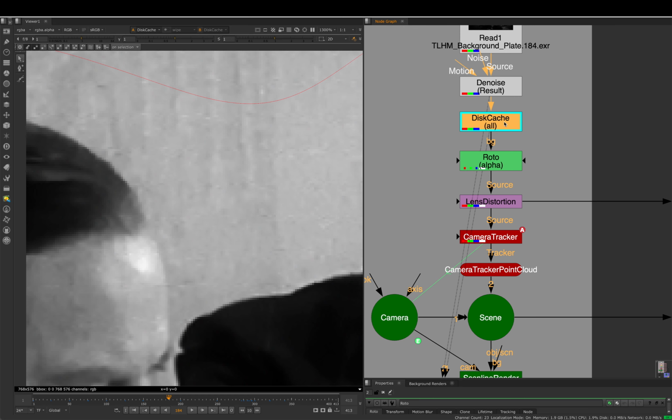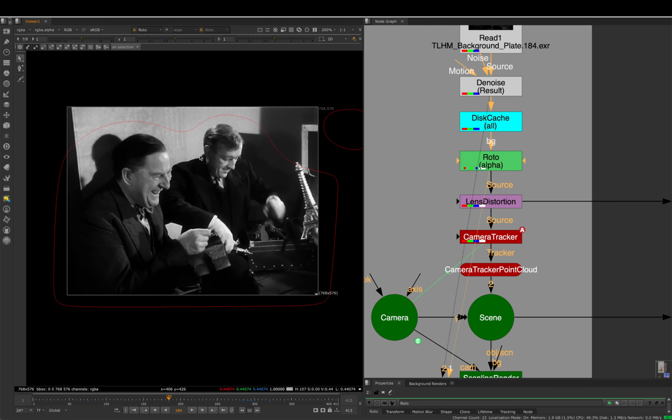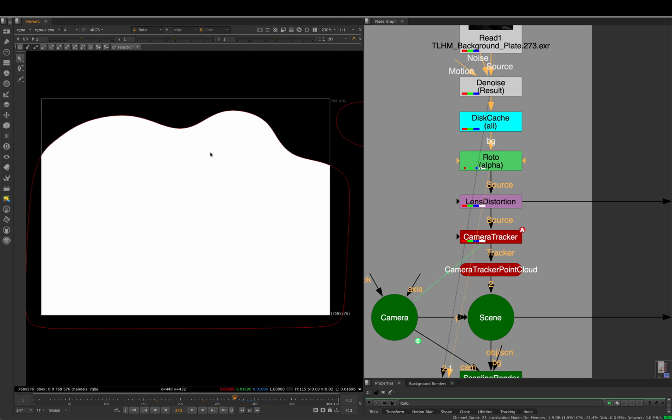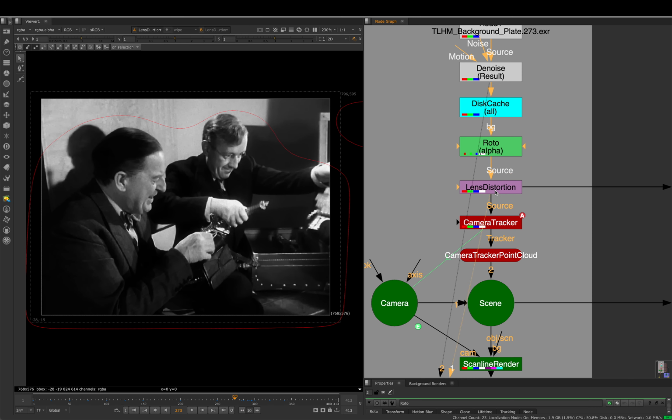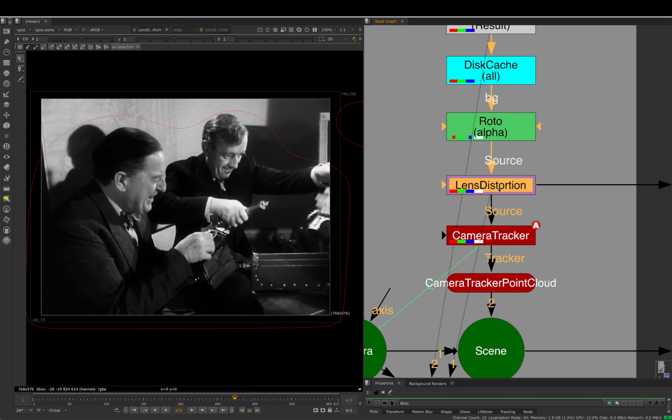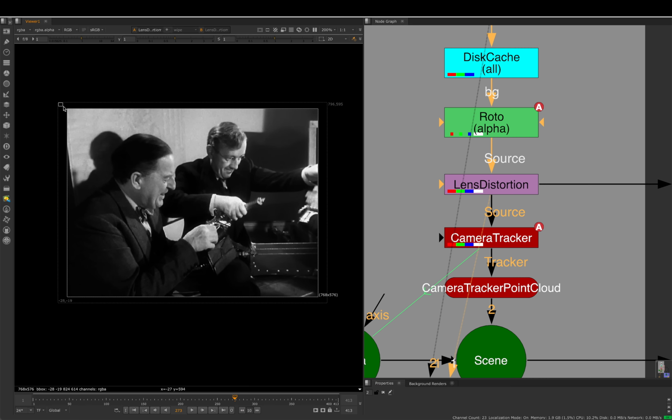After the disk cache node, a roto node is added here. The reason for that is because we are doing scene tracking, not object tracking. That is the mat we created. Then eventually we'll ignore all the moving elements during 3D camera tracking. Then after the roto node, we removed the lens distortion by using a legacy lens distortion node in Nuke. That's why you can see the overscan size here.